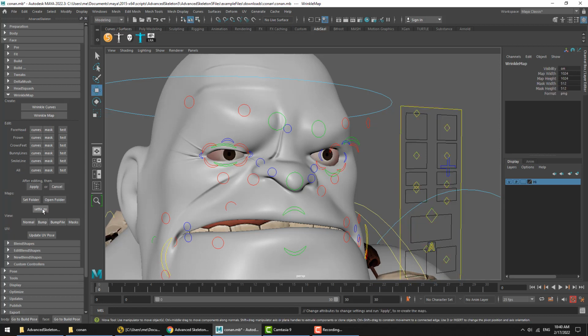And we have a button here called Settings that selects the settings object, and you have a couple of settings for the maps here. Obviously we have the X and Y resolution of the texture map. By default it's at 1024 by 1024. It'll work fine for most projects. You can increase this if you want.